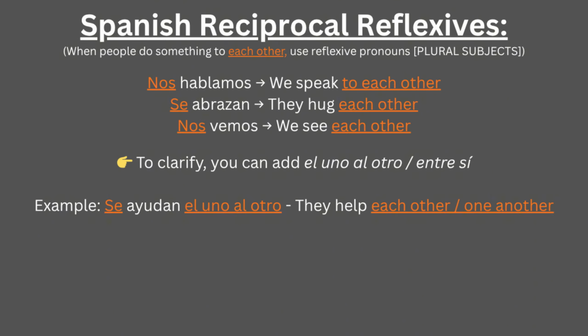To clarify the subjects even more, we can add el uno al otro, or entre sí, like in se ayudan el uno al otro. They help each other, or one another.